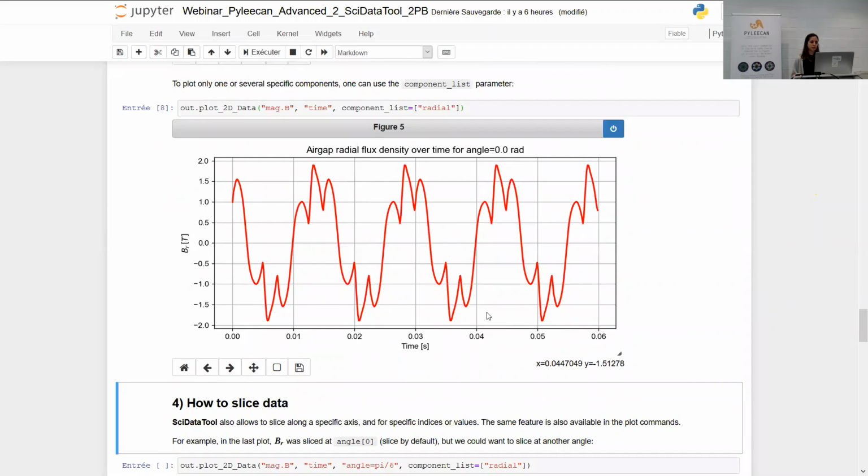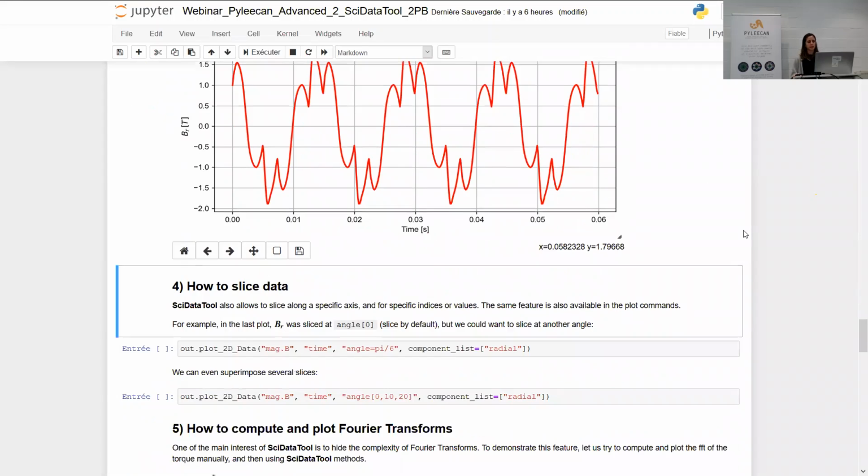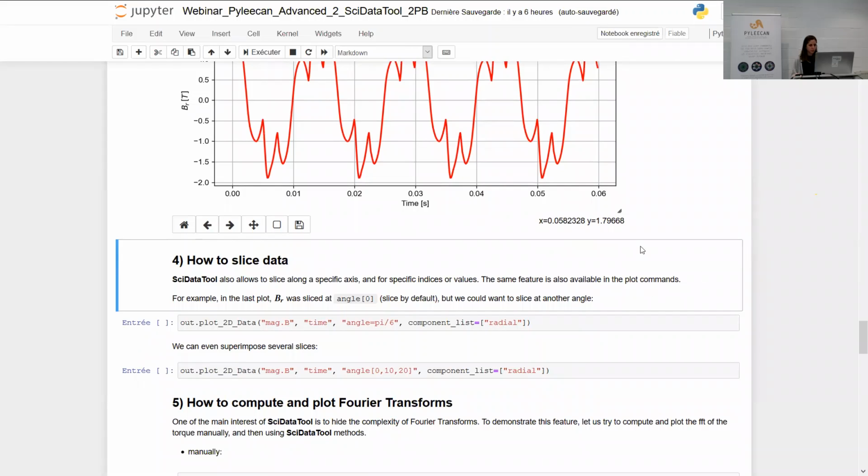Here you can notice that B has 2 axes actually. It depends on time and angle. So in this plot, I only said I wanted B as a function of time. But what about the angle? So the idea is if you don't specify anything for the other axis, it will automatically slice at the first value of this axis. So that's why here in the title, it says for angle equals 0 radian. But of course, you can ask other values. So that's what we will see now, how to slice your data.